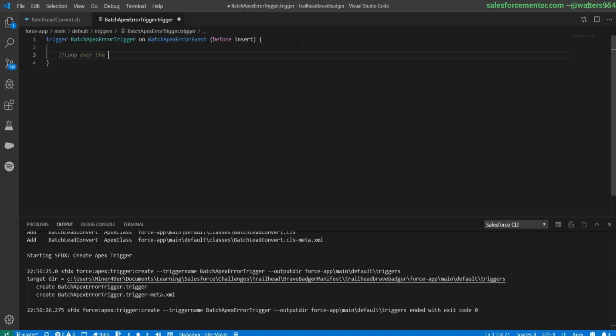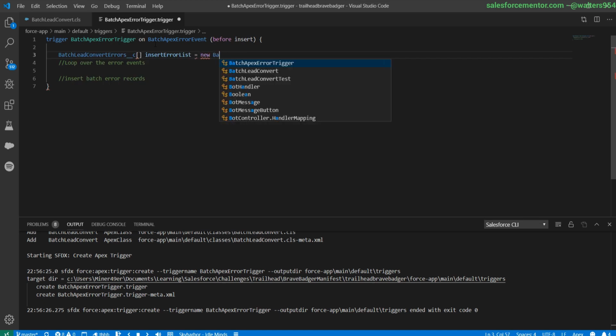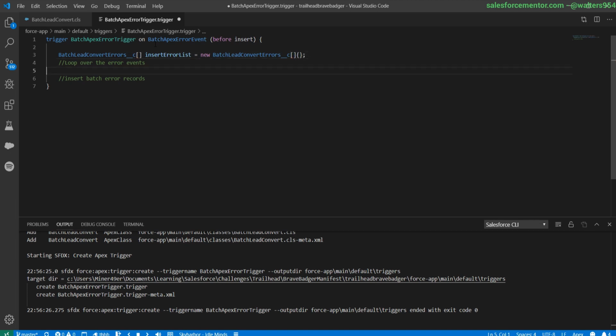We need to loop over the error events, insert batch error records. We need a list to hold all of our batch error records, equals new Batch Lead Convert Errors list. That's creating a list to actually insert our new records. Next, let's loop over all of the errors that we got, mapping all of the values, and then adding that to our error list.